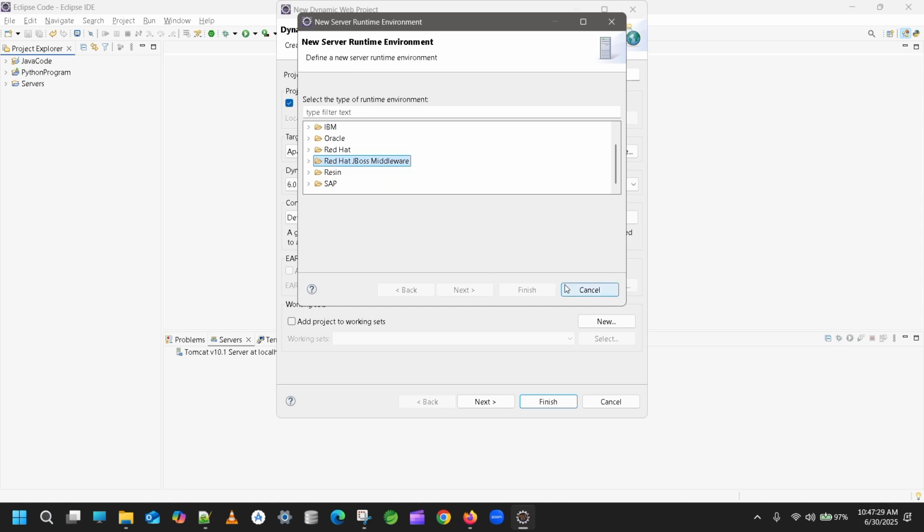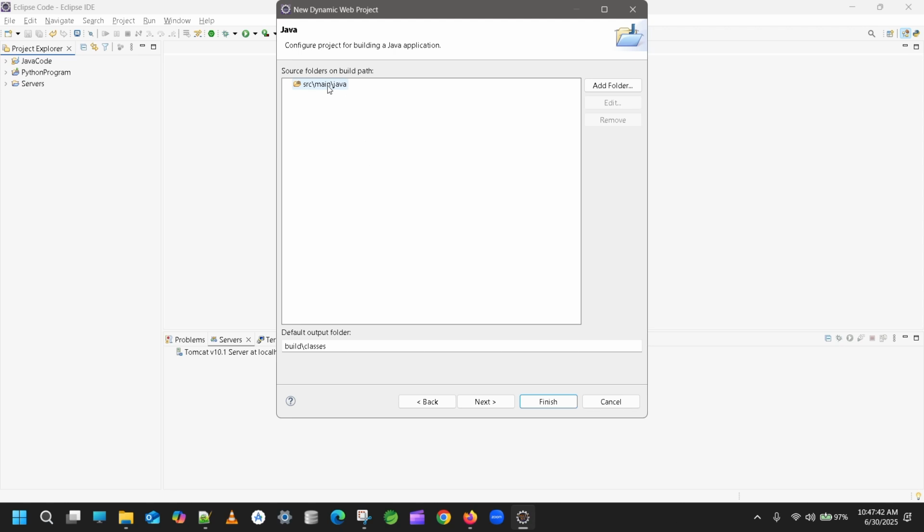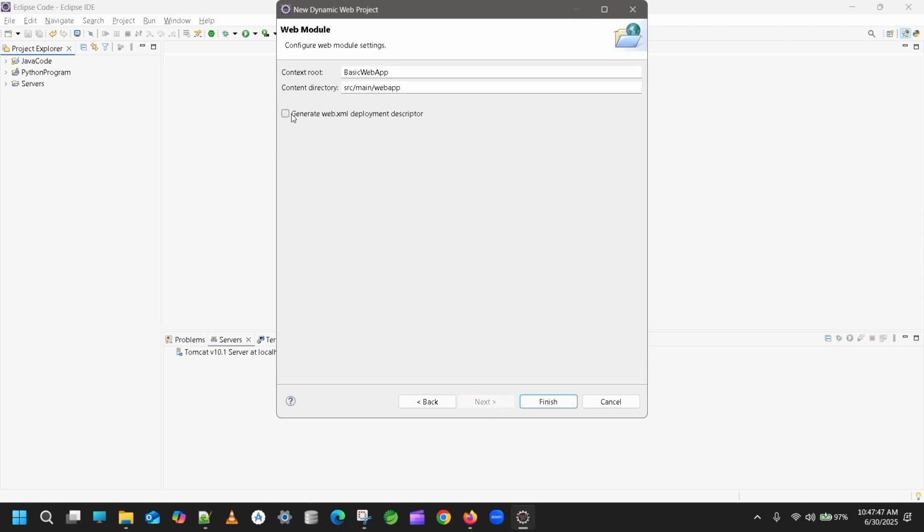I already configured this one, so no need. Here the version is 6. Once you select the server, it will automatically reflect here. Click next. This is the package of the application. Click next. If you don't want to create a web.xml, currently we are using servlet annotations, so there is no need. If you need it, you can create it. I need it, that's why I'm creating it.